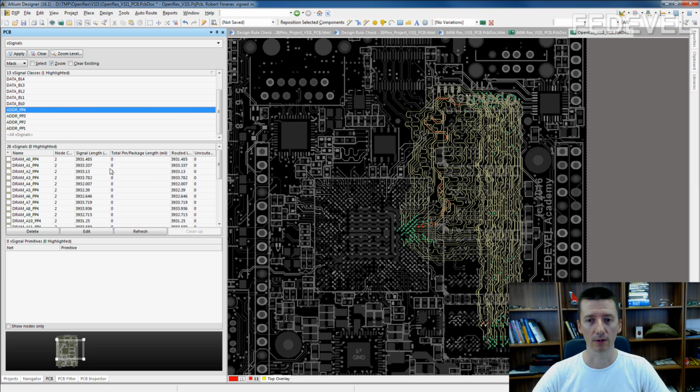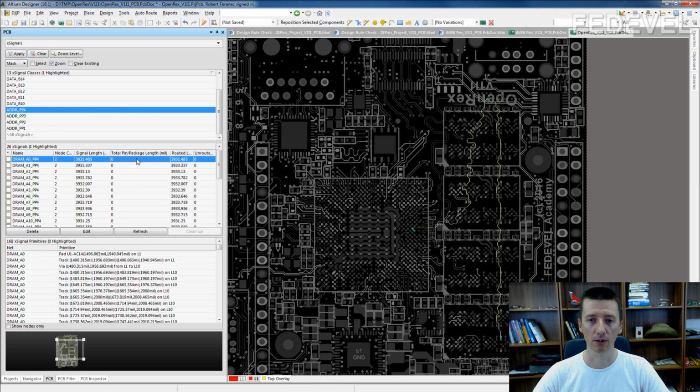Recent Altium versions also support the length in package. Here at this moment it's 0. But if your chip manufacturer provides this information, if they tell you what is the length inside the package, you know, the length between the silicon and the pad inside the chip, you can use this number here, and Altium can automatically add this length in the package and calculate the correct total length of the track.